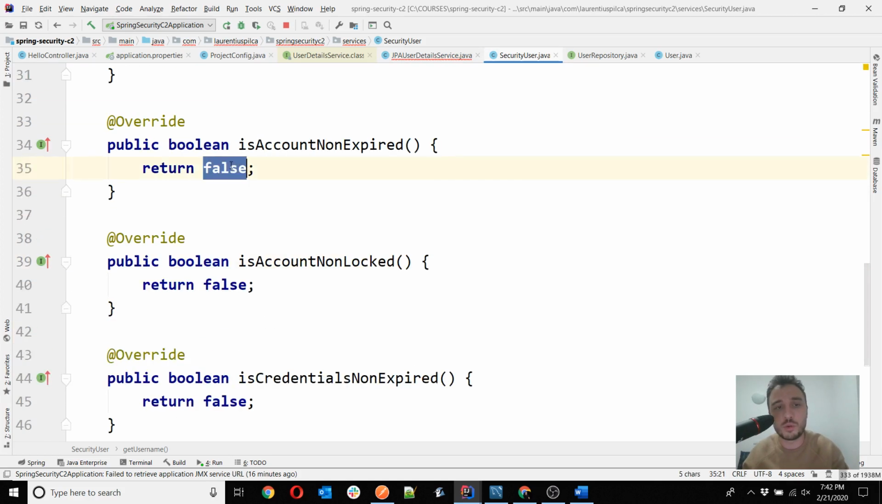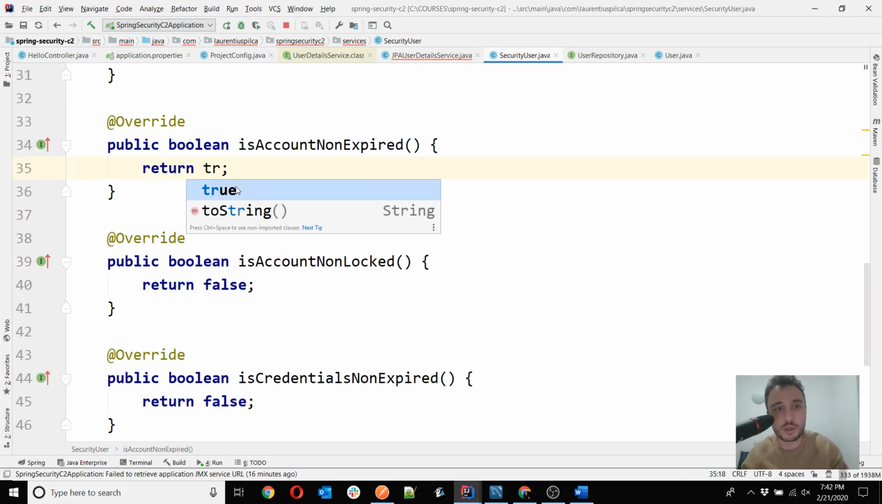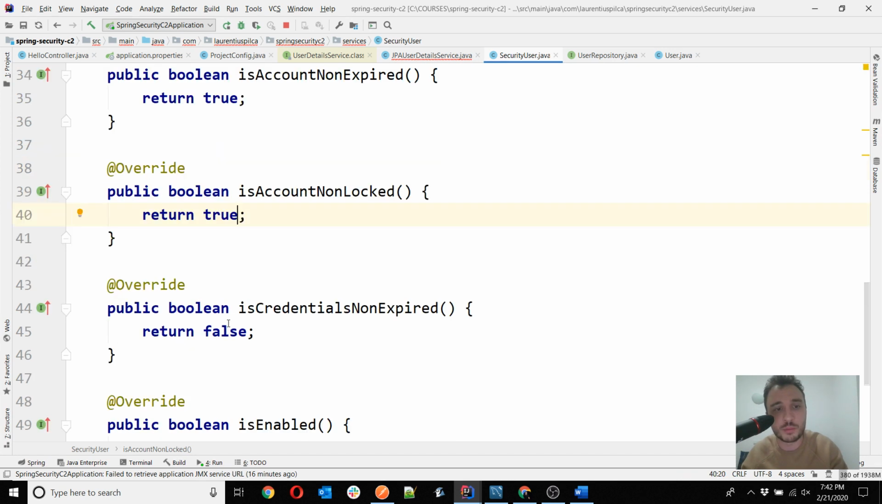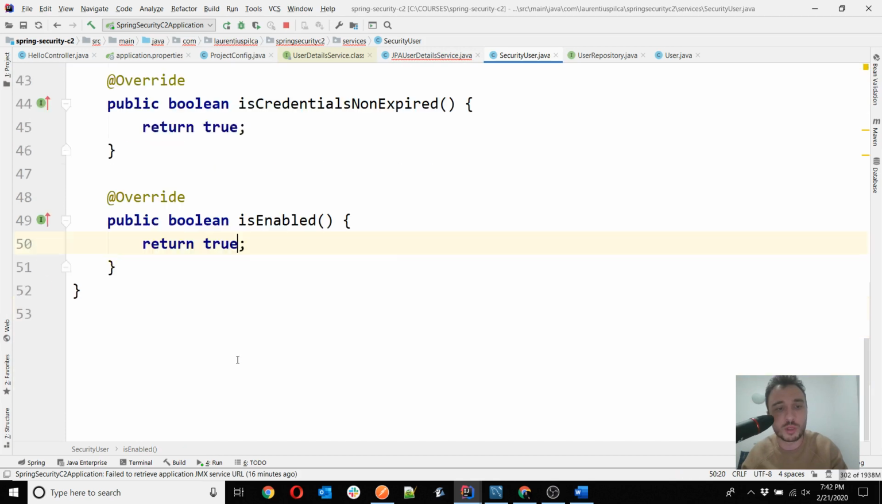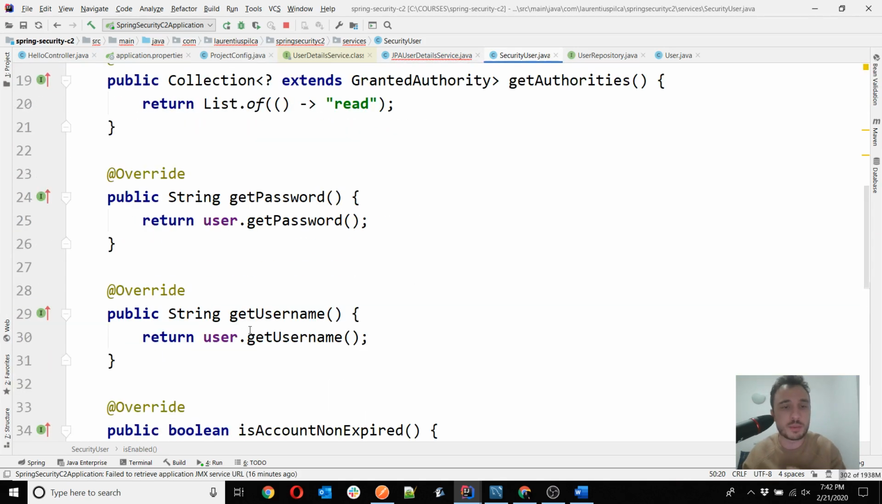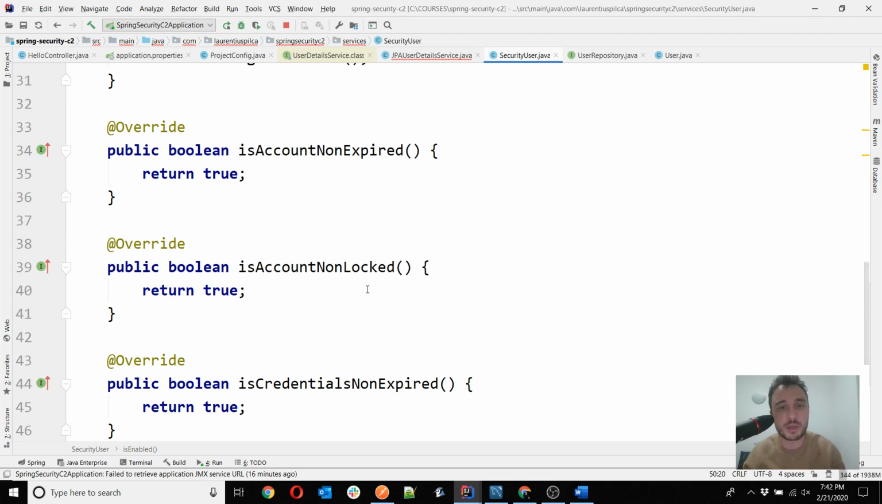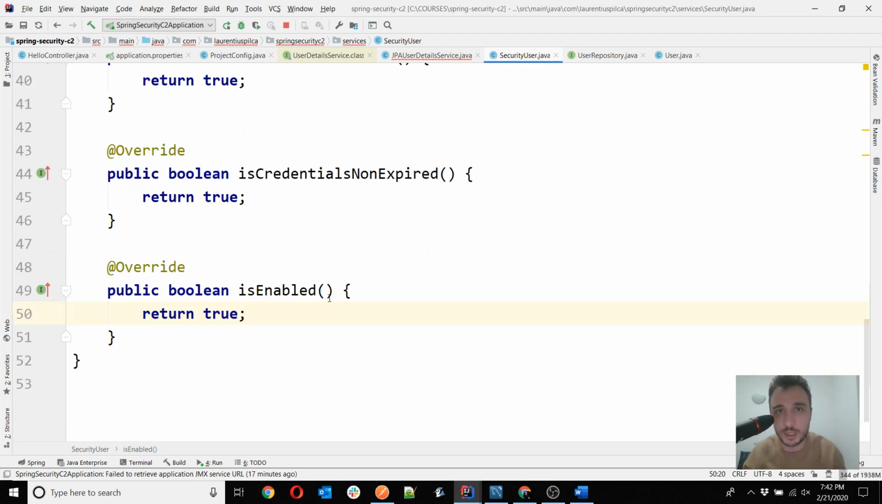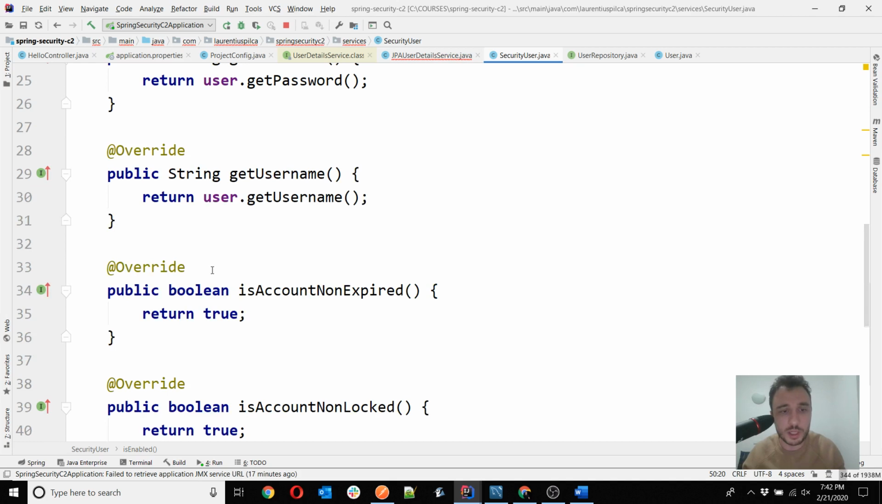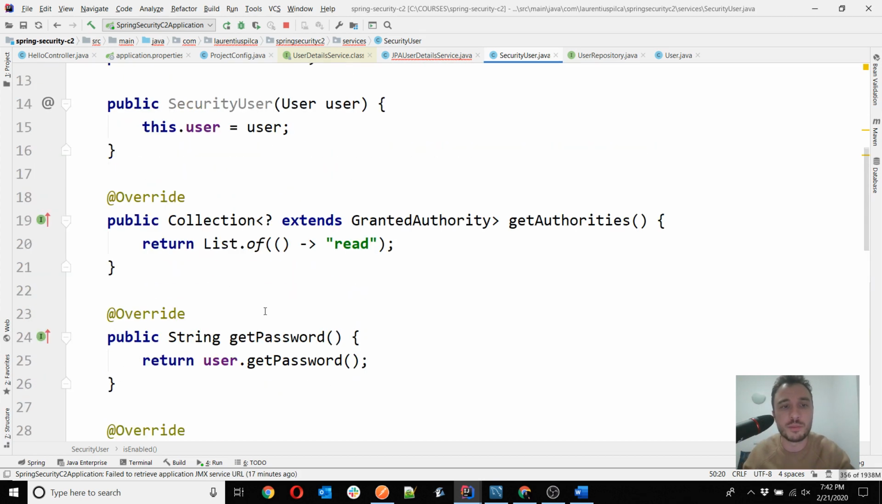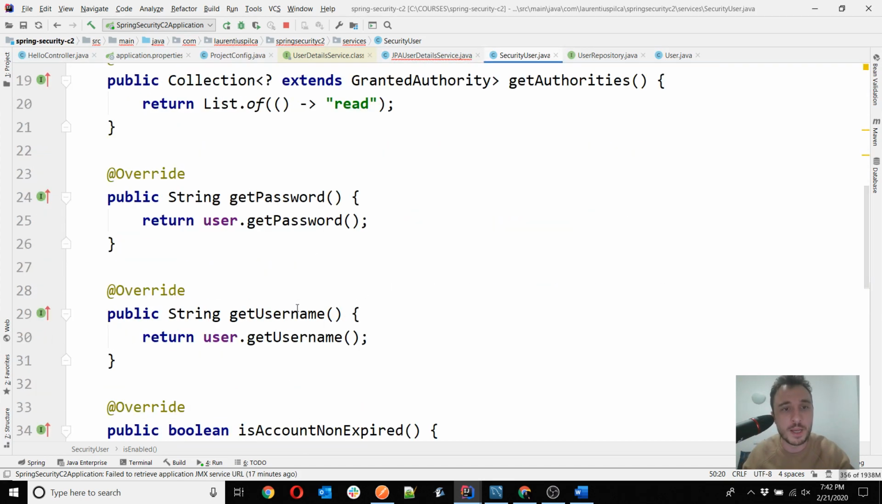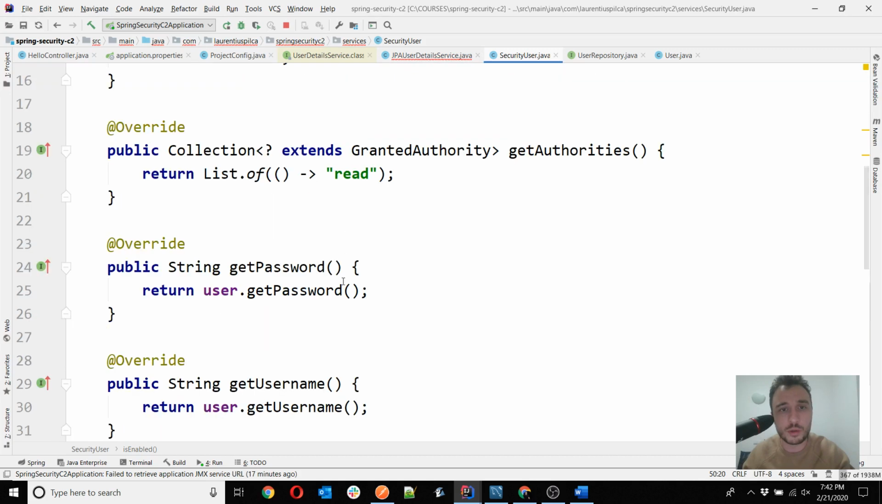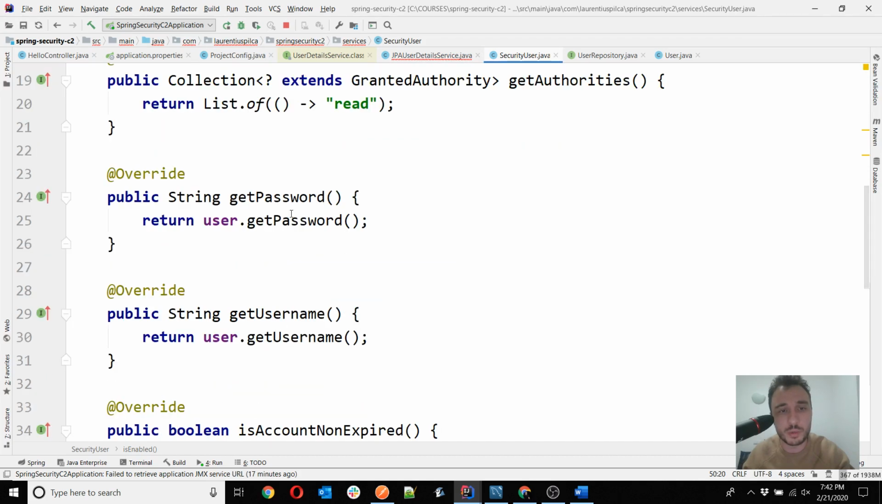And because we have no logic on account expiring or credentials or anything, we just put true, and true for the moment. So our account never expires, the credentials never expire, it never gets locked, and it is always enabled. Otherwise, of course, these would probably also be columns in our database, but it's not really important for us for the moment. So I have my user with only one privilege. About privileges we will discuss later.